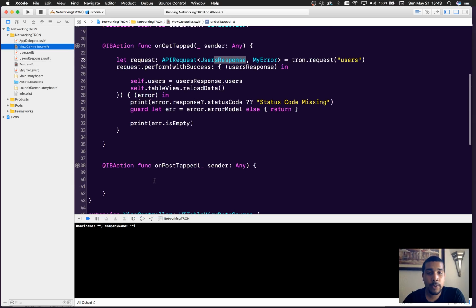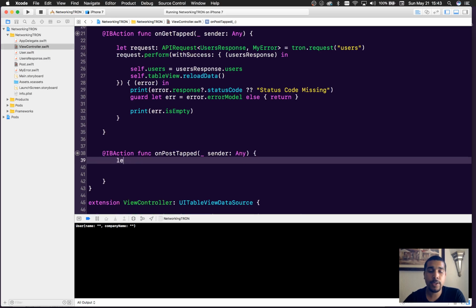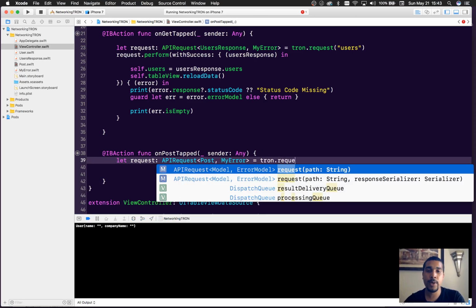So now when we want to do our post request, or when we want to create our request, we can actually specify it properly. So we have to specify API request, and then we have to pass in 2 JSON decodable models. So we're going to do our post, and we're going to do my error, and that's going to be equal to Tron dot, once again we're going to do a request.